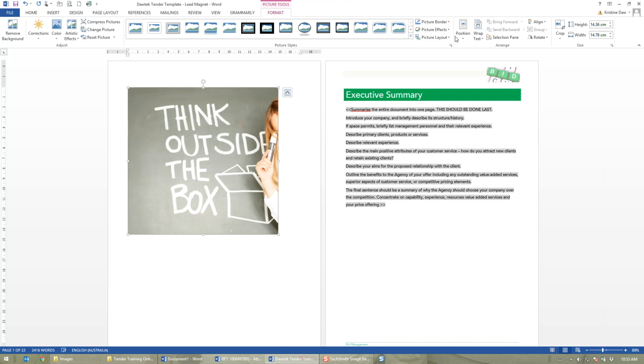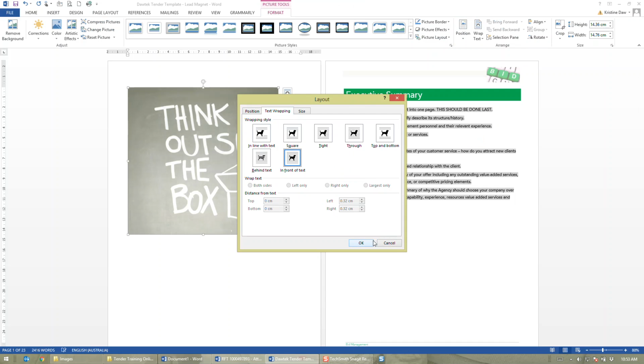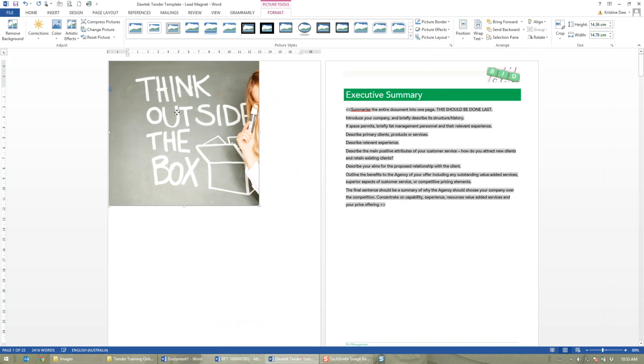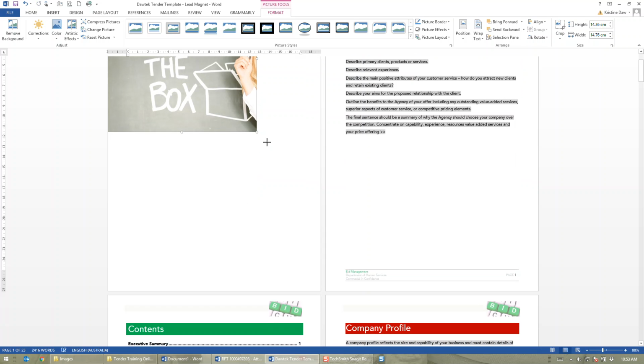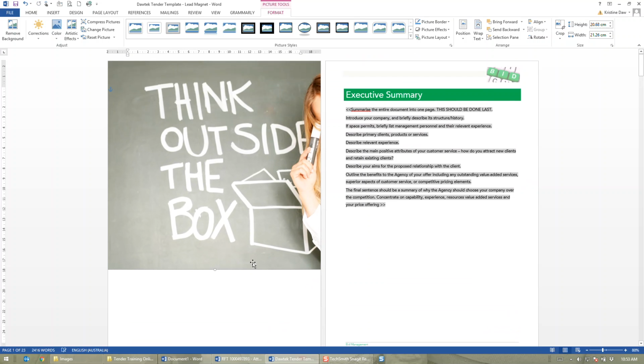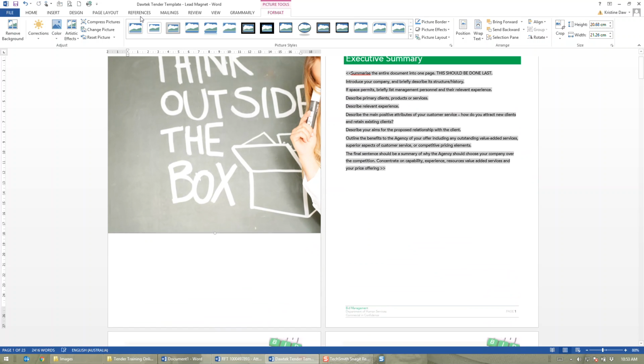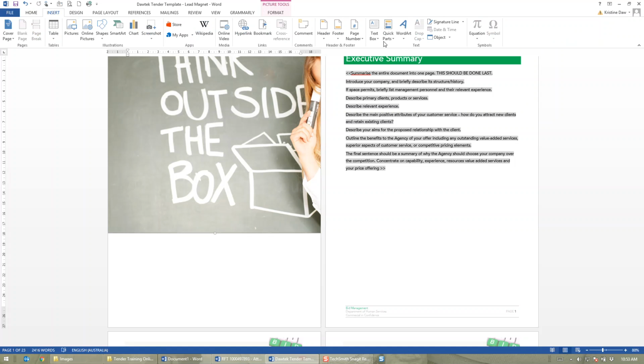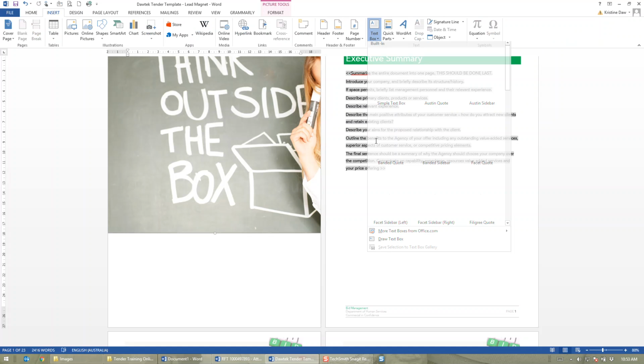Again, I've got an image. I select the position and the layout options and in front of text, which will then enable me to resize the image. Now, one of the other things I think is a good idea on a front page is to put the client's name and the name of the tender.